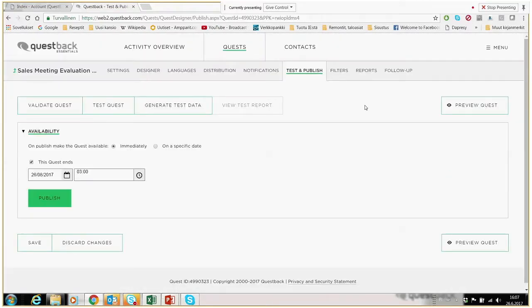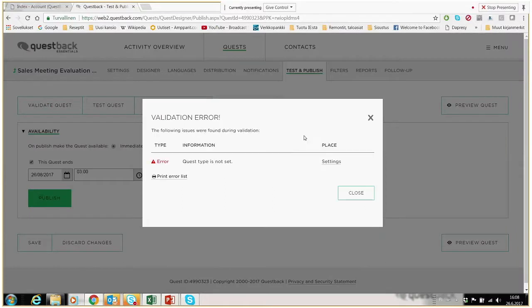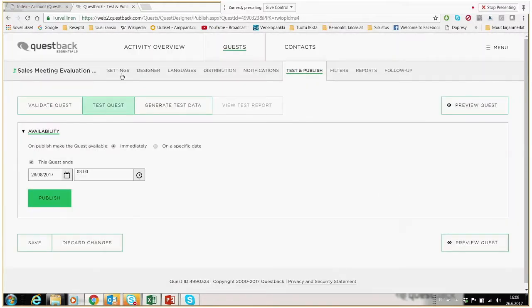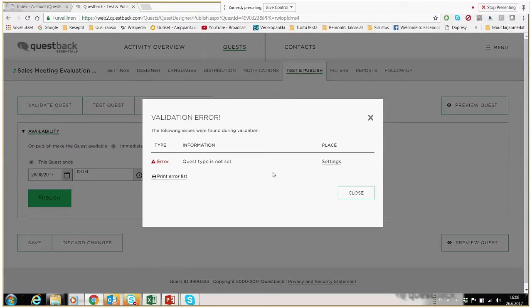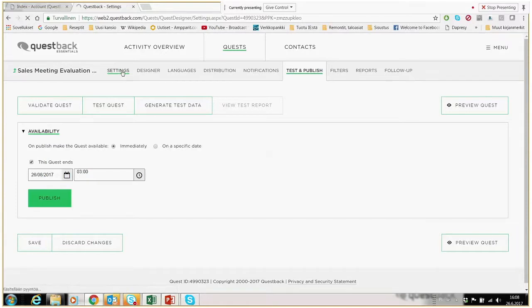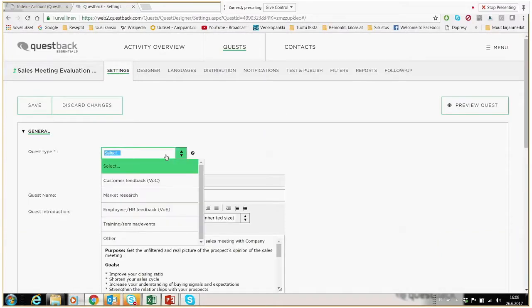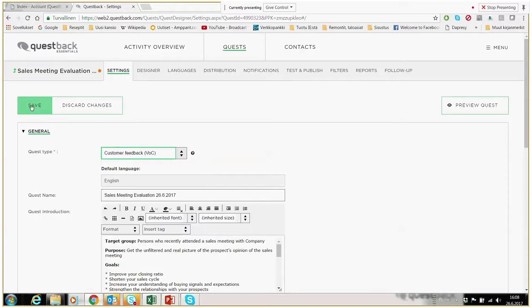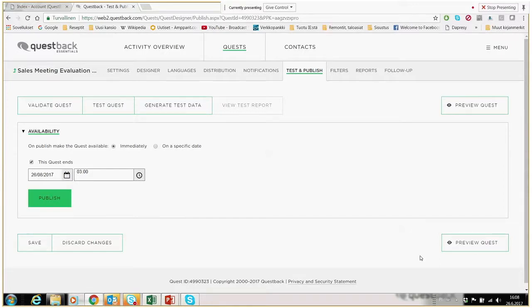Finally, before we go and have a very quick look at reporting, we can have a look at how we publish the survey. We have a validation option here. So this checks your survey for you if there's something critically wrong. For example, I've not set a quest type, and I need a quest type to set here. So go back to settings and choose customer feedback, and now it's fine. So it can give you red errors or orange warnings. If it gives you red errors, you need to go and fix them first. Orange warnings you can actually ignore.